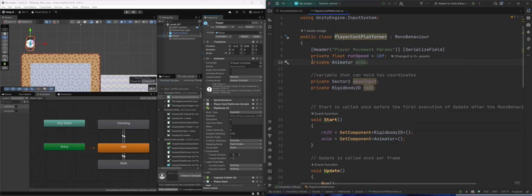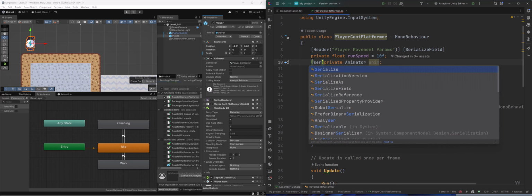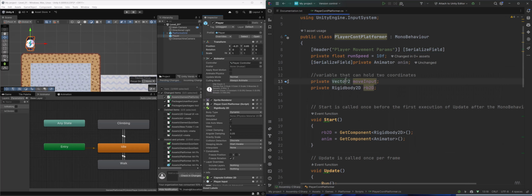And as always, what I like to do to show you how this works, I'll make this a serialized field, and I'll save this, and I'll go back into Unity, and we'll open up this player controller script here.